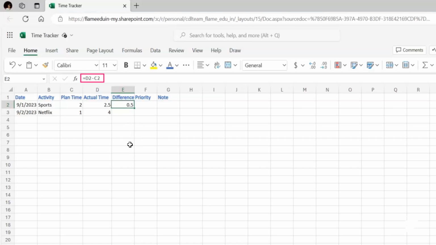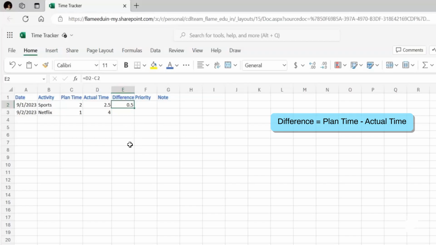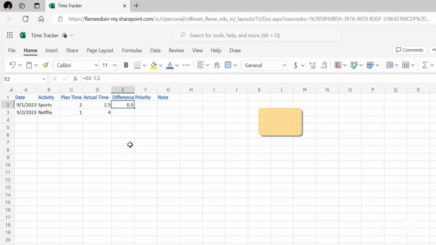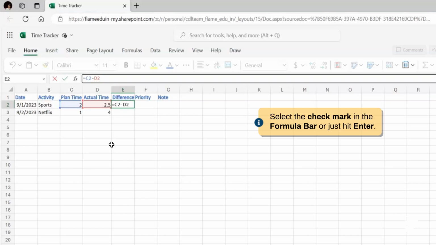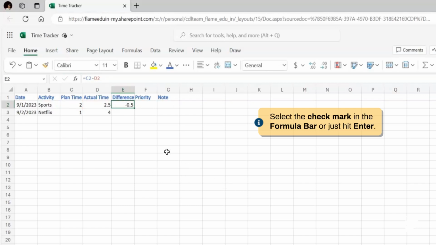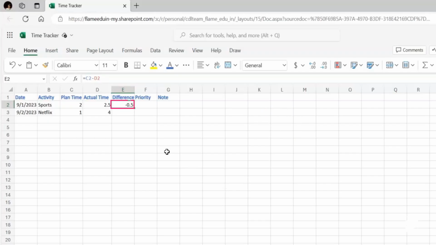Note that instead of entering a formula in the cell, you can enter it in the formula bar. It's often easier to use the formula bar when you are making a change to a formula that you have entered in a cell. Suppose you realize that you want to display plan time minus actual time in column E rather than actual time minus plan time. To edit the formula in cell E2, select cell E2. Replace D2 minus C2 in the formula bar and type C2 minus D2. Select the check mark in the formula bar or just hit enter. Cell E2 now displays the value as per the new formula.